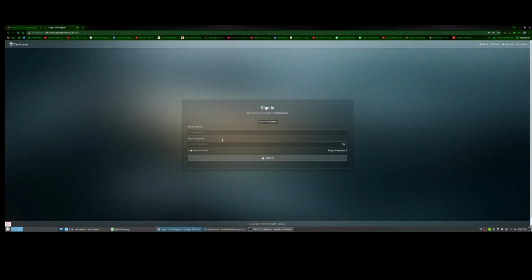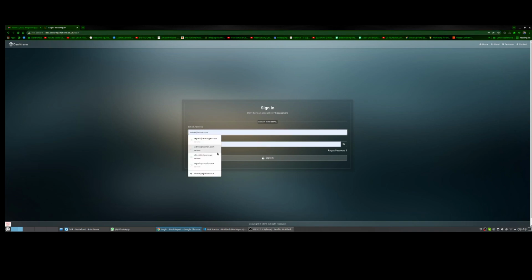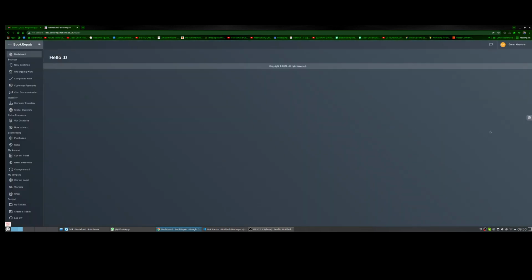Piotr Fissner here. So we are at the developer branch. It's still BookRepairOnline.co.uk. Let's look at the repair manager first, because that's probably the most interesting part of this software.